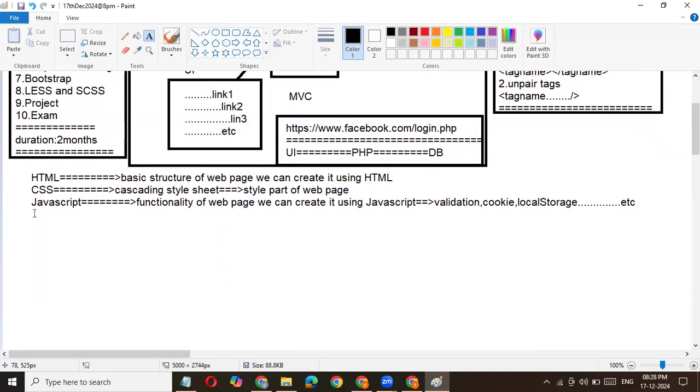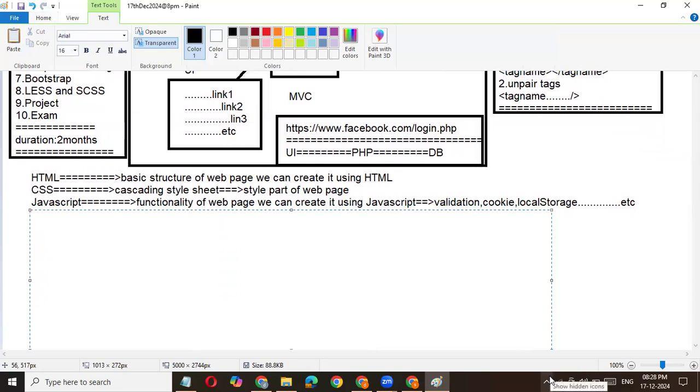Next topic of our course is jQuery. jQuery is an external library of JavaScript. We call it jQuery. It is nothing but an external library, already existing code of JavaScript.